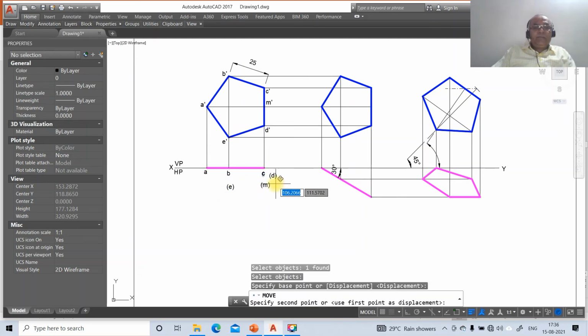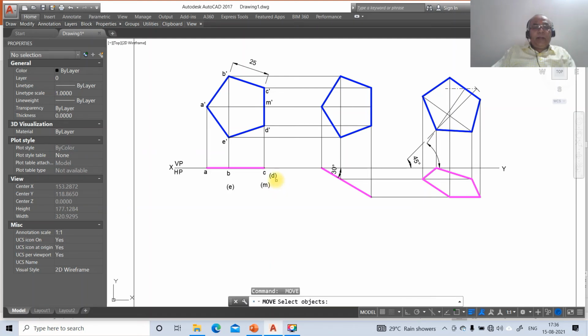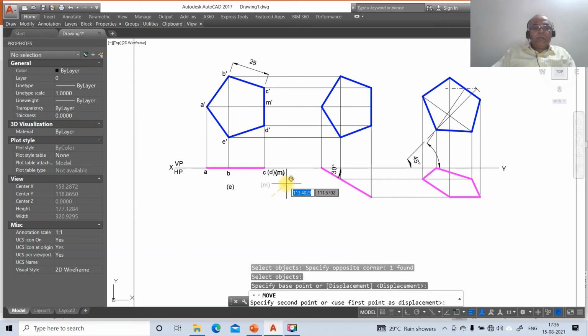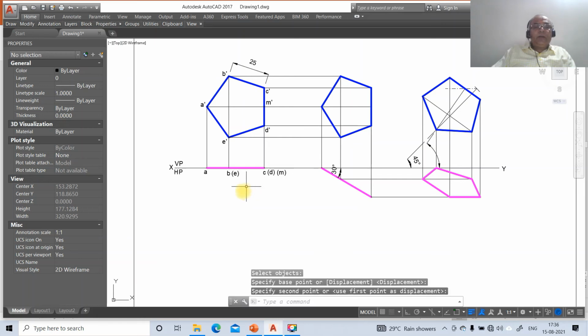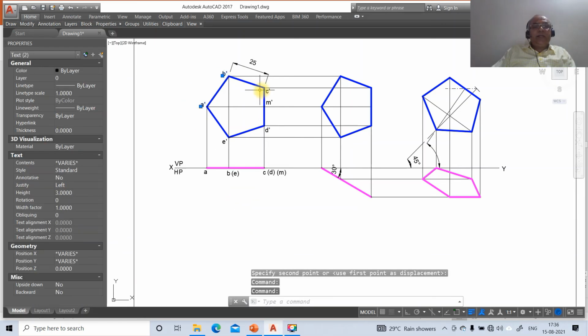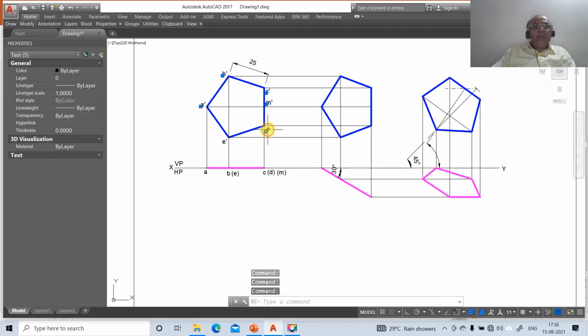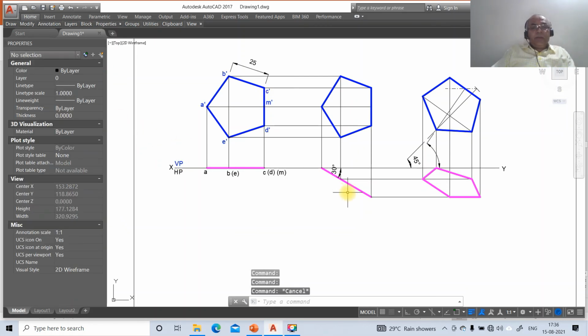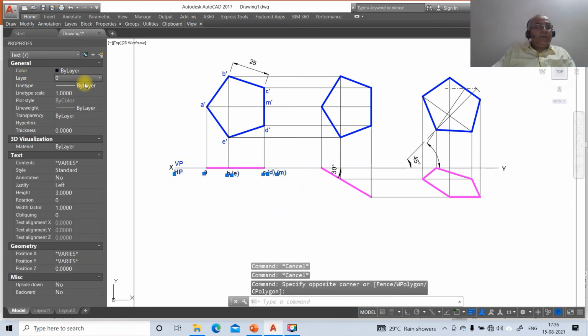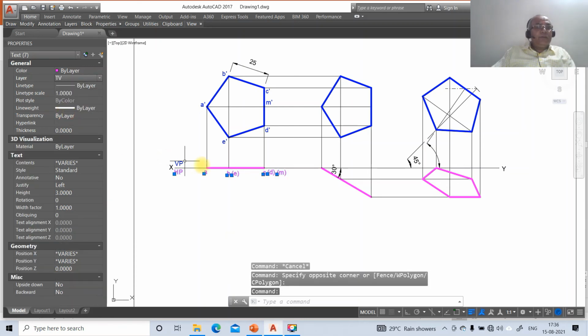Then just go to C, then D, then M, then E. So once you do that, you select A dash, B dash, C dash, M dash, D dash, and E dash. Go to layer and you click on this. Go to layer, make that as front view. Then you take this entire thing in the top view and select this as top view.